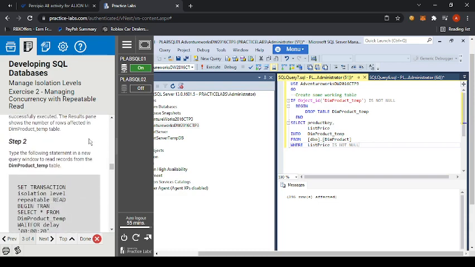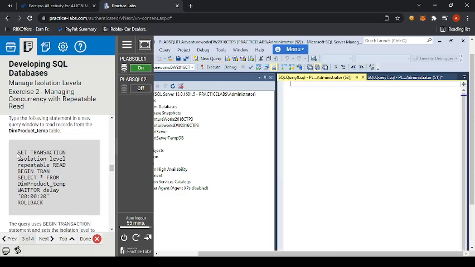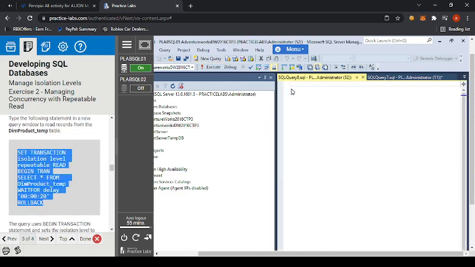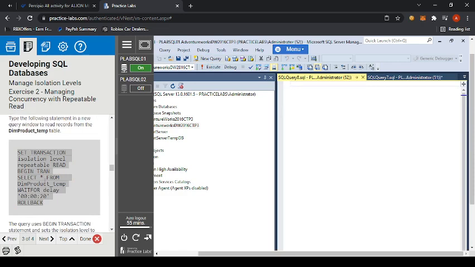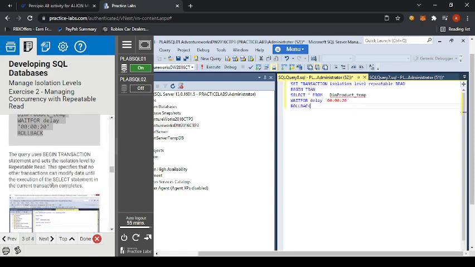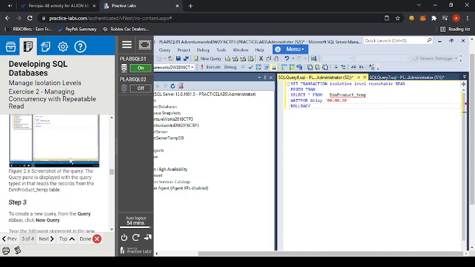Step 2. Type the following statement in a new query window to read records from the dim product temp table. Just copy the code. Paste it. The query uses the begin transaction statement and sets the isolation level to repeatable read. This specifies that no other transactions can modify data until the execution of the select statement in the current transaction completes.